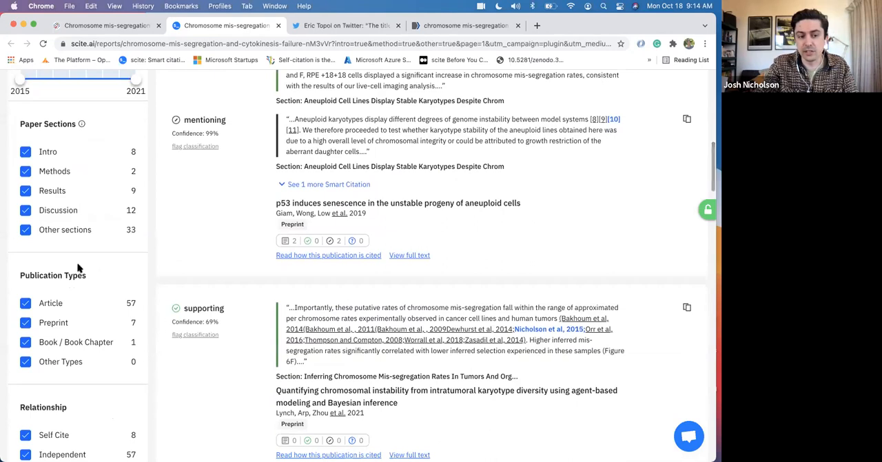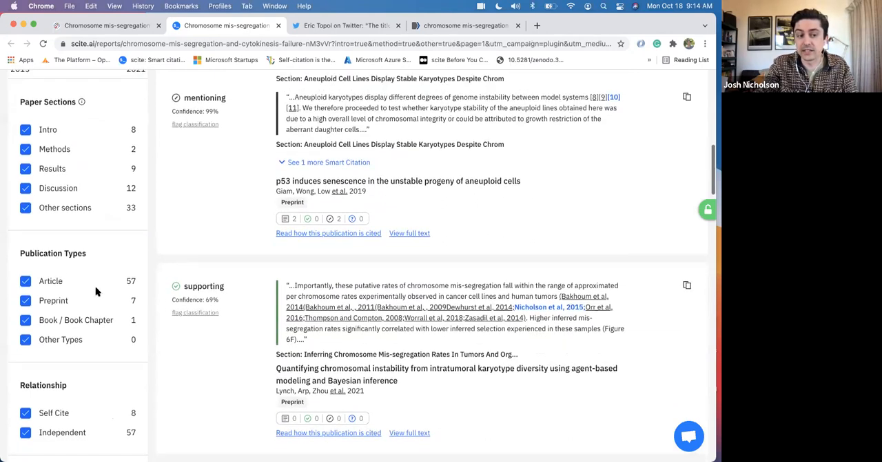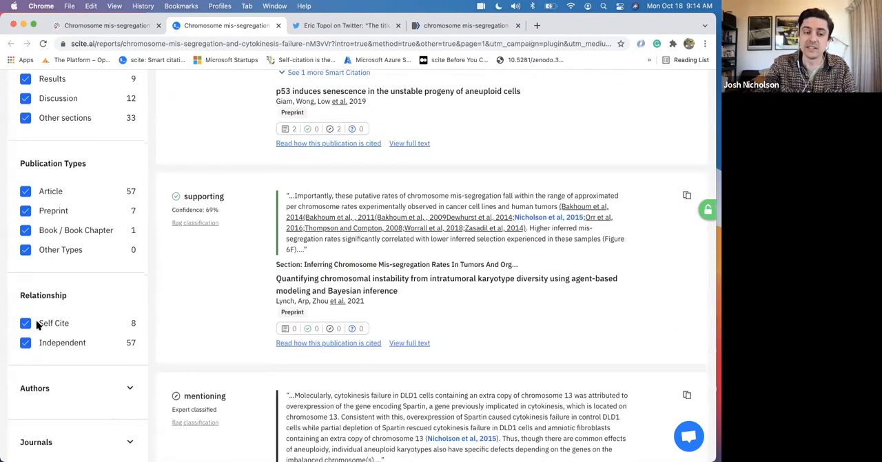Continuing down, as you see, we allow you to also filter by the publication type. So is it an article? Is it a preprint? And then is it a self-cite? Meaning, are there shared authors supporting this work, or is it completely independent?